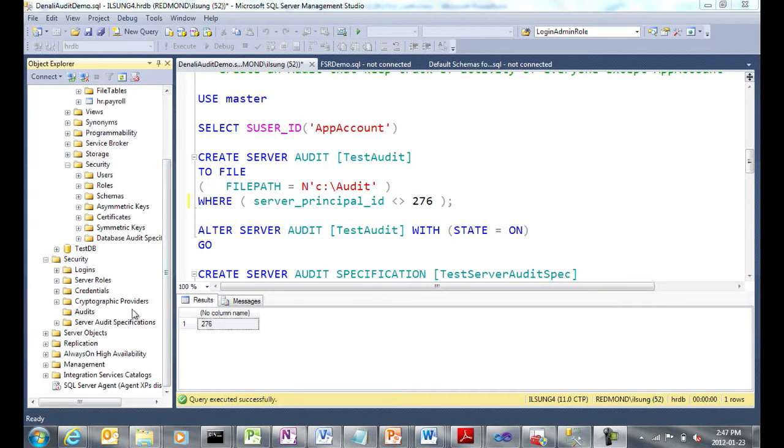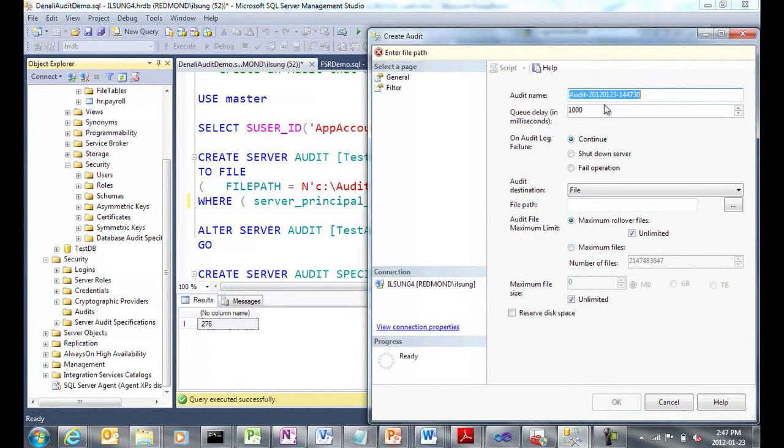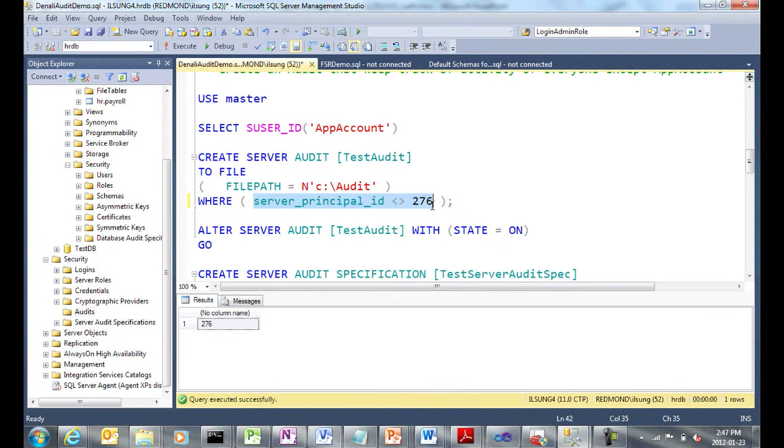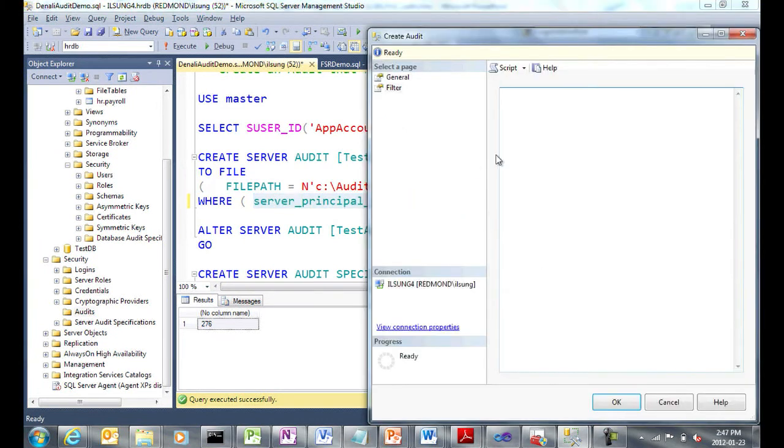So the first thing I need to do is create an audit. So I say that I want to create a new audit. And you can give it whatever name you like. I'm going to send it to a file because that's the easiest thing to do. And then you can see here that there's a filter tab. And in the filter tab, I can go and specify some predicate. Now, in this case, what I want to specify is the server principal doesn't equal 276. I've already looked at that and know that the app account has account ID or principal ID of 276. Okay, so that's all I have to specify.